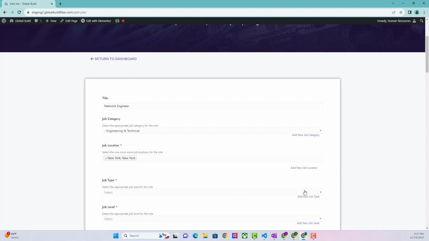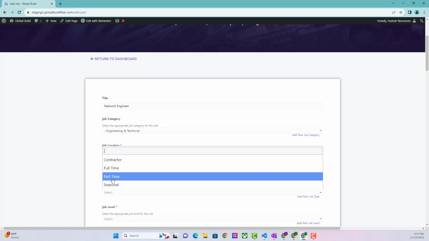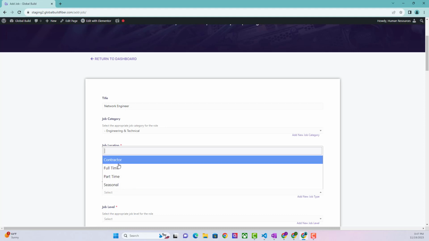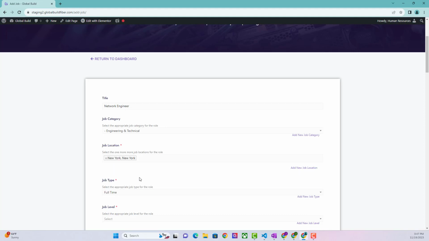The next thing we want to select is the job type. The options you have available are contractor, full-time, part-time, or seasonal. In this case, we'll go ahead and select this as a full-time job opportunity.